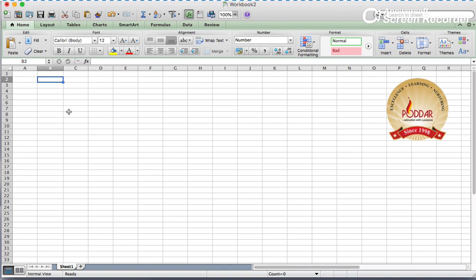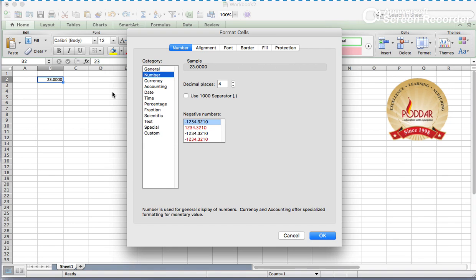See, now I'll enter anything here. Suppose I enter 23 and press enter. My number will convert into the particular data type which I set for this cell. This is called number with 4 decimal values. So this is basically the use of the number option. We can set the data type of my particular cell.